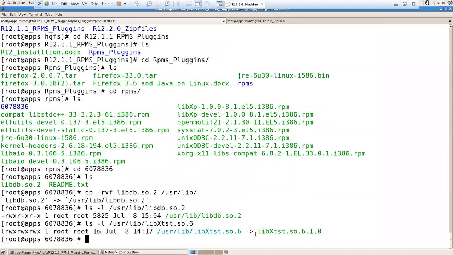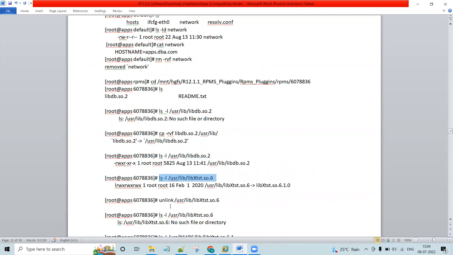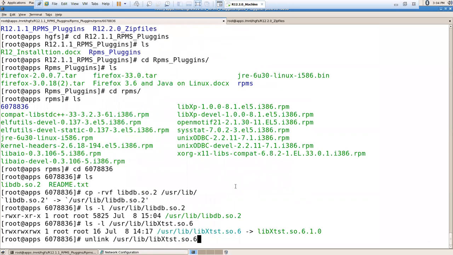So what we have to do, this is called a softlink. We will be checking for this file, and this file will be referring to one more file, using this arrow. That's called a soft link. So this soft link we have to break. So how to break the soft links? Using the unlink command.